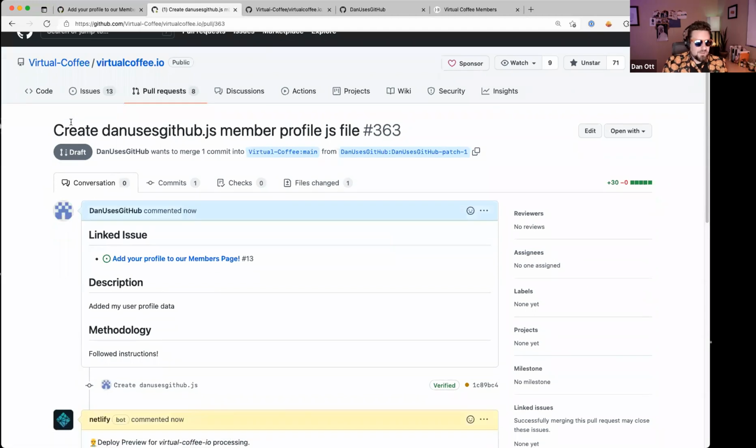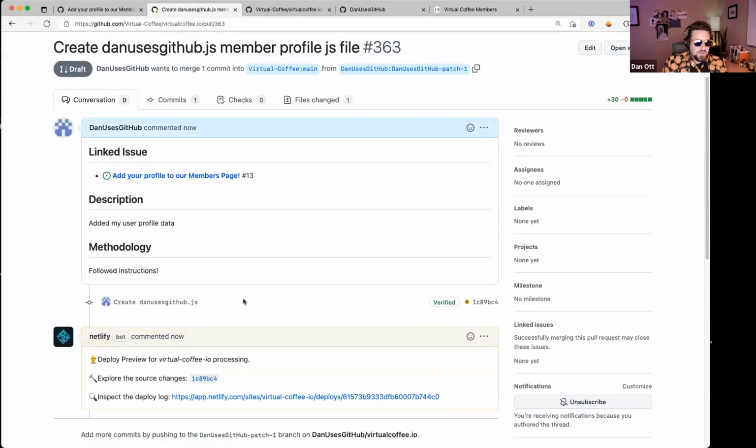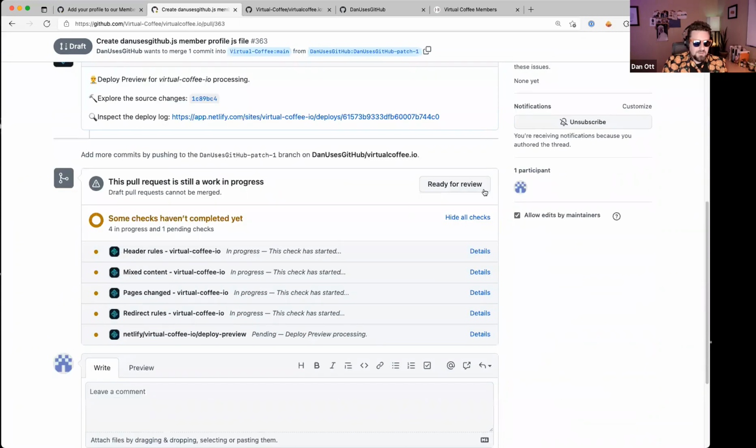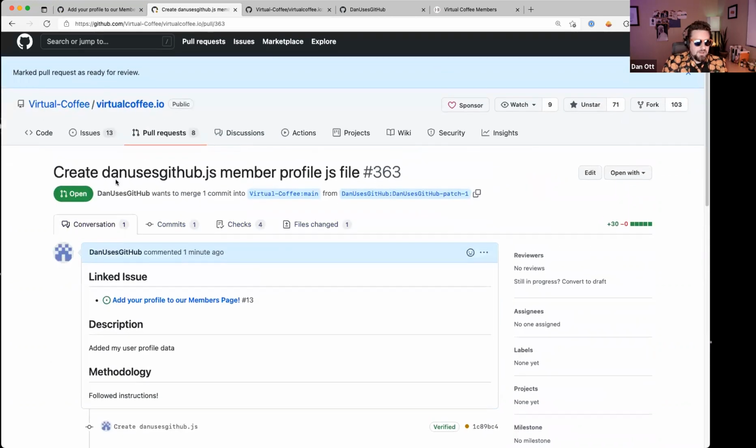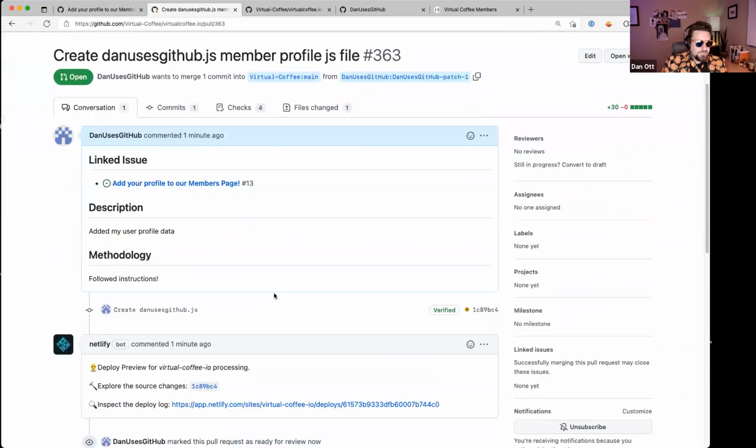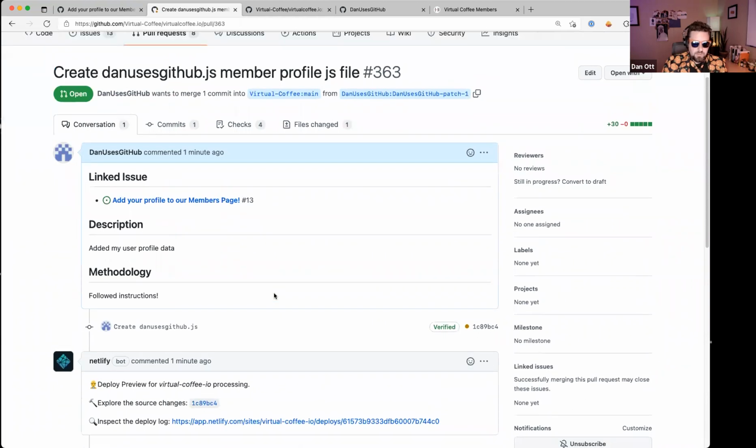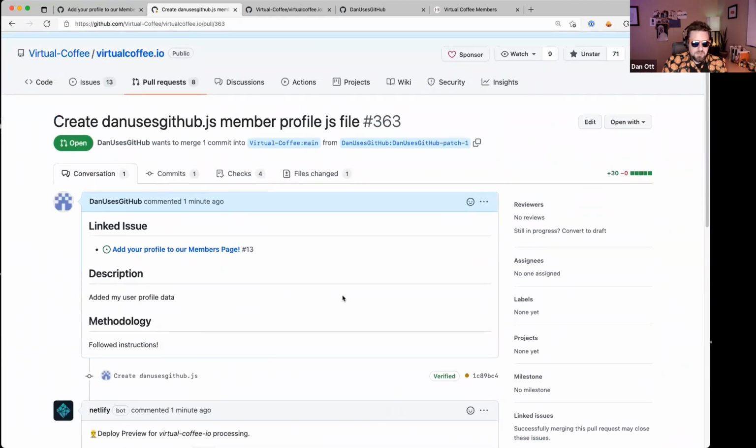And then as a contributor, if you decide you're done, there's a nice big button here that says ready for review. You say ready for review, and then it's just a normal pull request. Okay, so I am going to pause there and see what else we got going on.